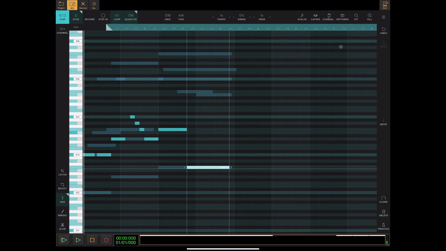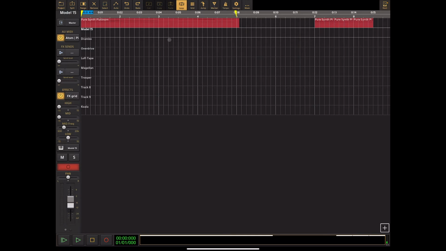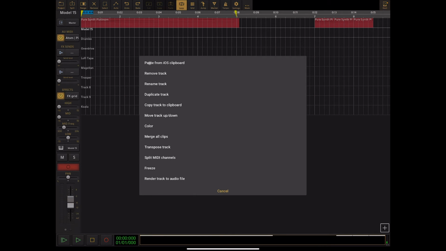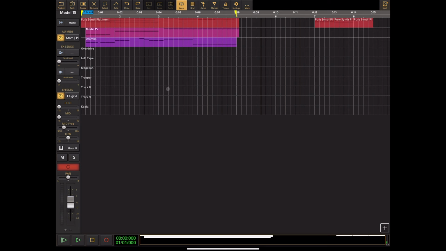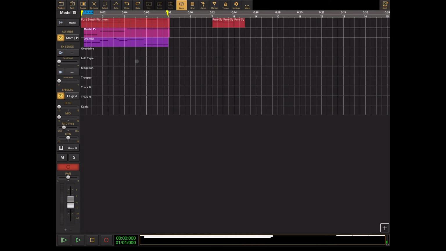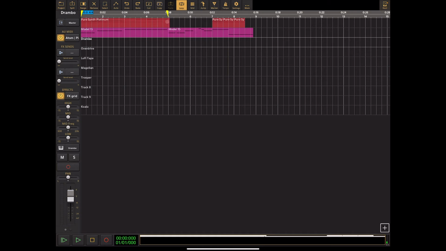All right, so we've got another bassline variation there. Now go to export MIDI, copy, and we can paste right here, paste from iOS clipboard, allow paste, and it'll bring both versions of that MIDI to the timeline. And then we could take it and move it up here.